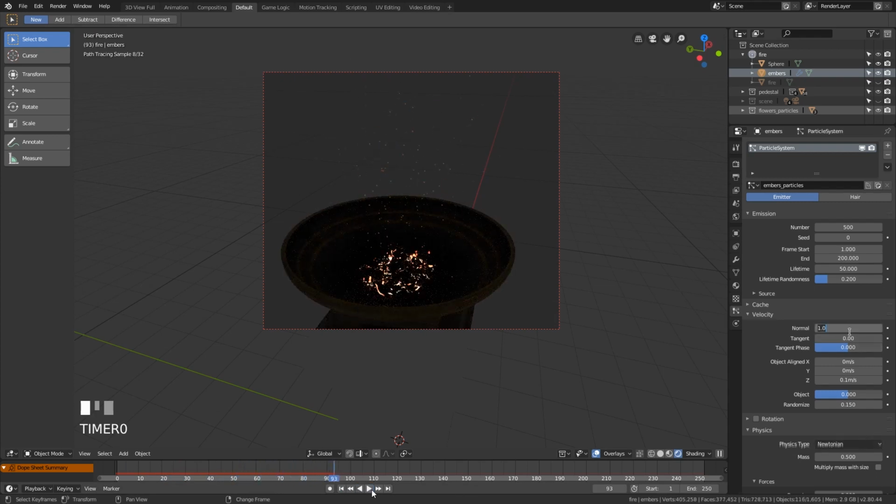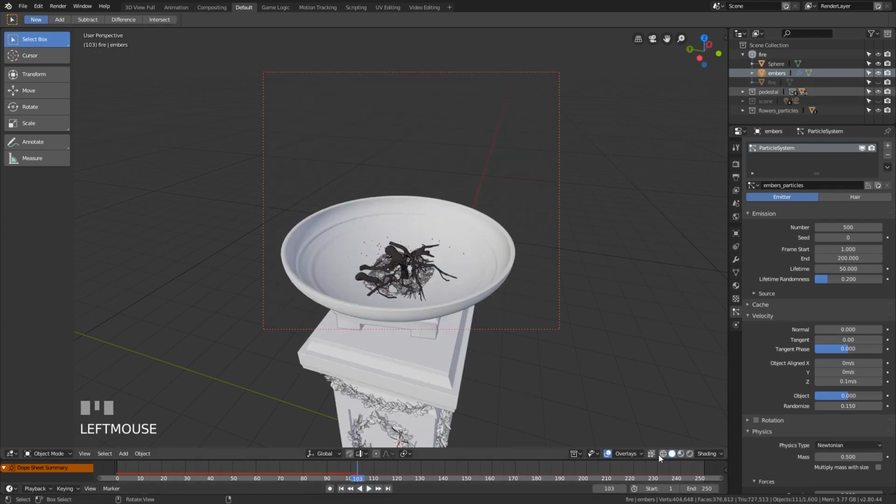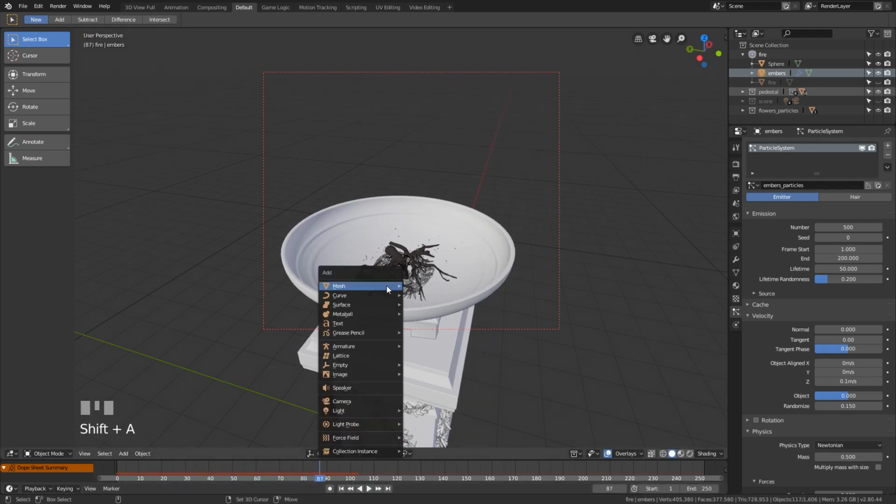I still think that the movement is a bit too fast, so maybe instead of using this normal velocity force to propel the particles upwards, we'll rather try some custom force fields. So what happens here when we set the normal to zero is that the embers actually don't rise up that high. We want for them to rise higher, but not in that uniform fashion as previously.